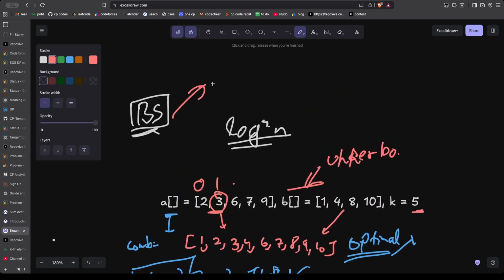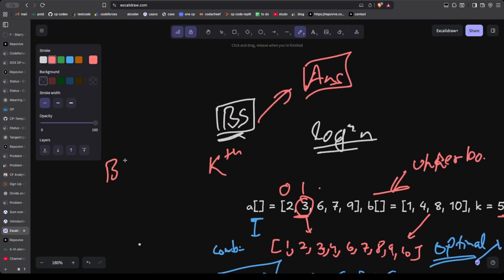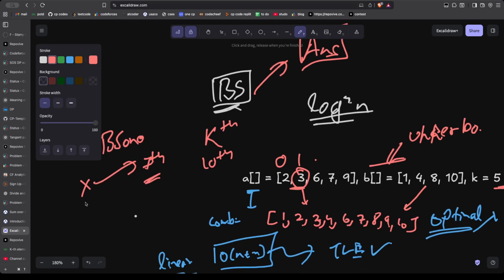What we do in binary search on answer, if you did not know, is we basically binary search on the answer. It's pretty explanatory from the name. If this is not the answer, it's because we need the kth value, right? Let's say we want the 10th value, and for some x we get the 7th value. Then we know the answer would not be less than x, it has to be greater than x.